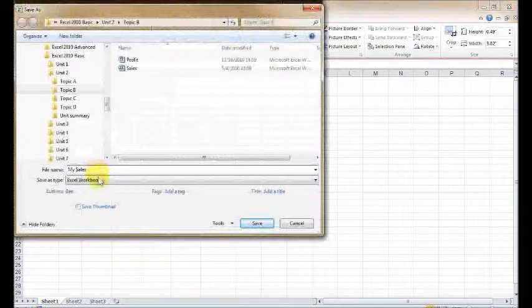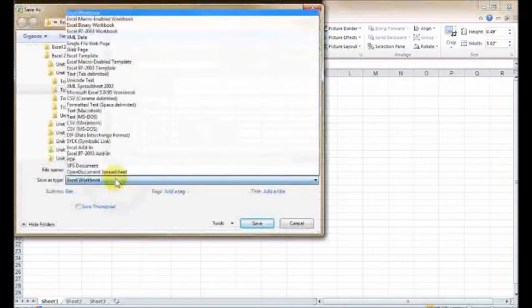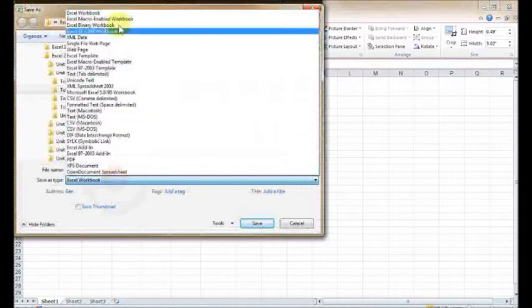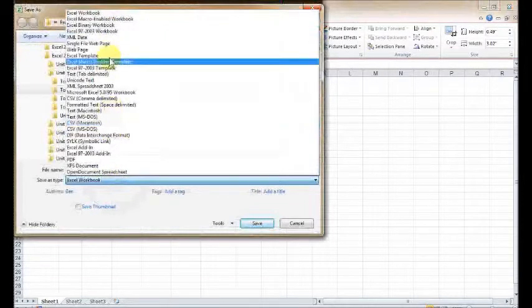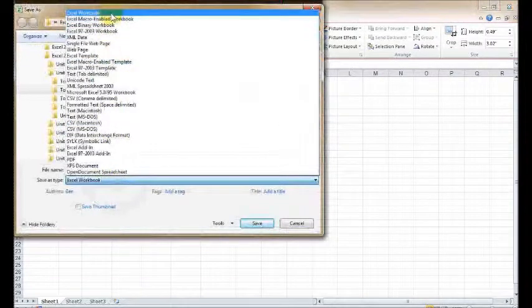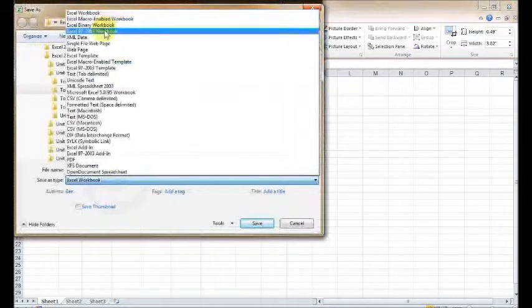To select the type of file you want to save this spreadsheet as, you can click down here where it says Save as Type. It's going to give you a list of all of your choices. You can save it as your default workbook, which is the Excel 2010 version. You also have the option to save it as a 97-2003 version.